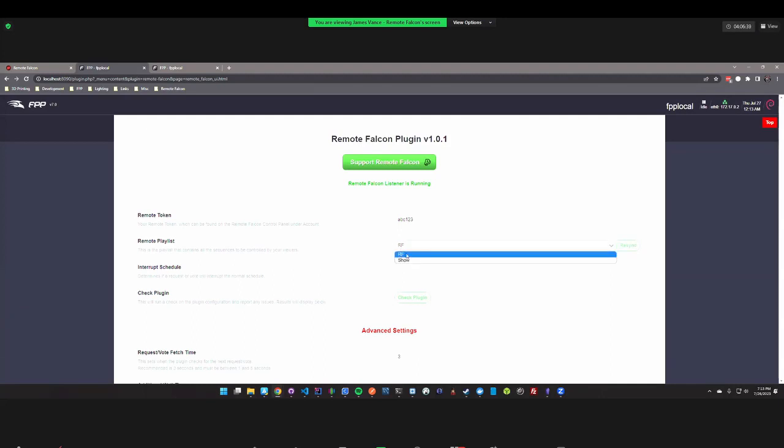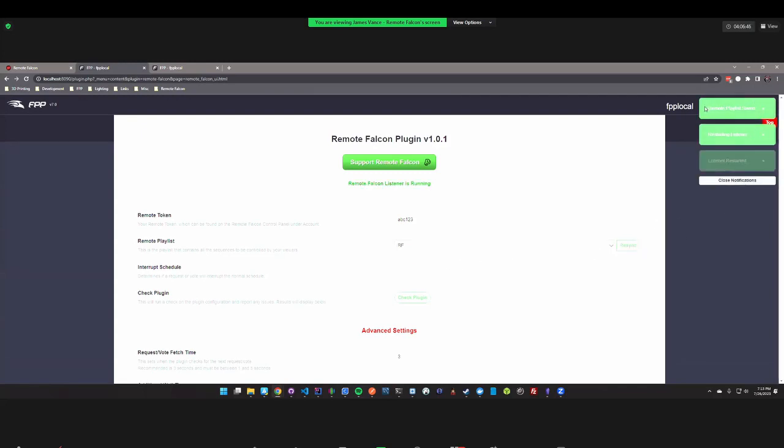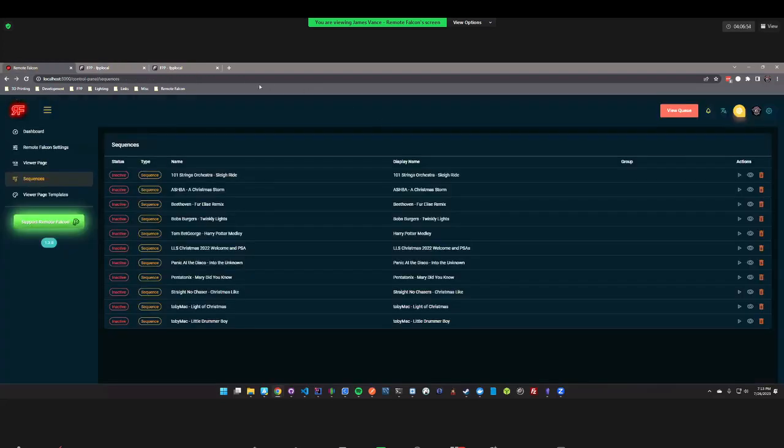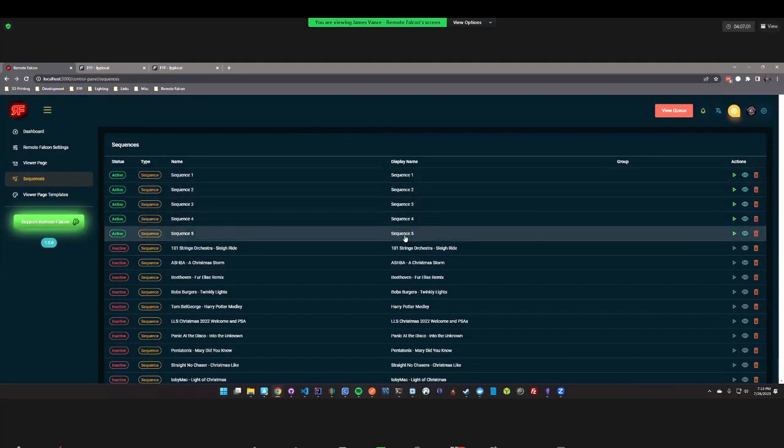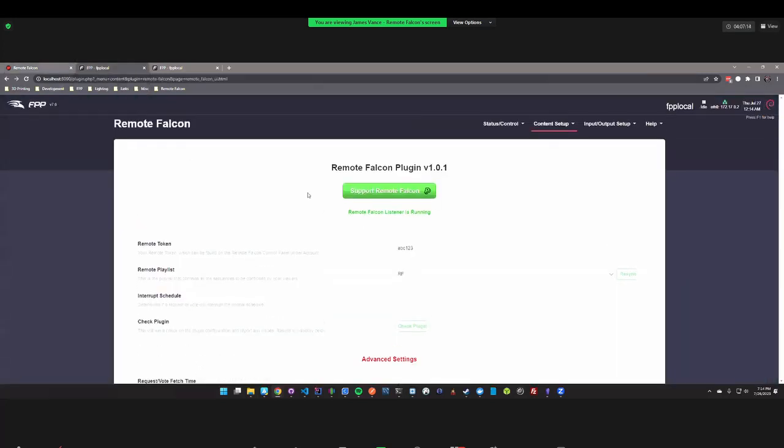I already had RF chosen. And so because I clicked it again, it's not going to do anything. And so I'm going to click resync. And so you can see remote playlist was saved and it's restarting the Remote Falcon listener. And so if I head back over to my sequences page, then you can see they show up in here. All right, so now we have sequences in Remote Falcon and we have sequences in our Falcon Player that are ready to go.